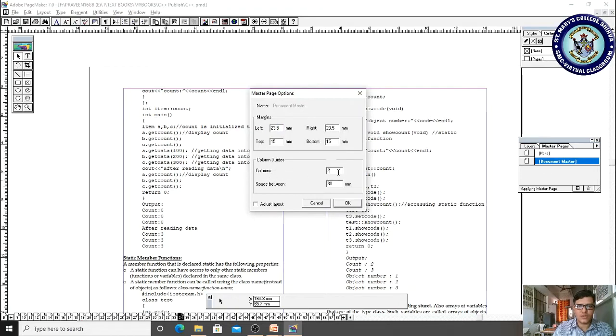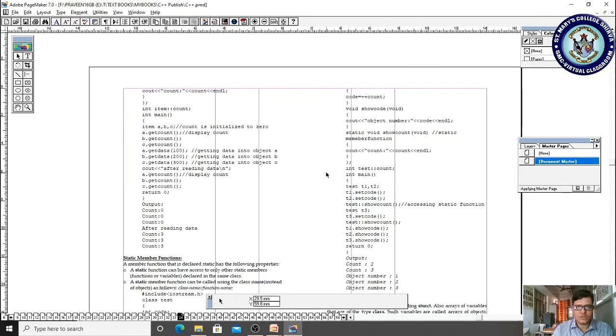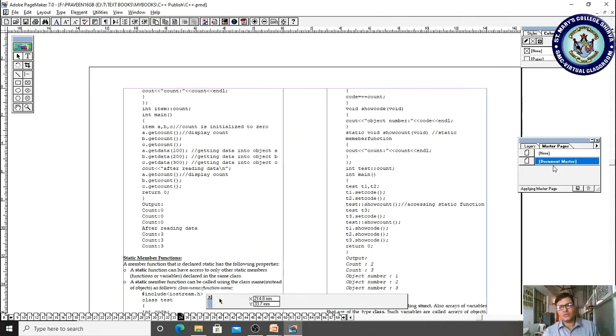If I specify the number of columns as 3, let us see what will happen. Got it? So likewise it will happen. You are identifying 3 columns. Got it? So hence you are able to specify all these options.